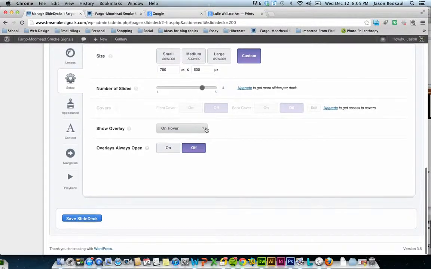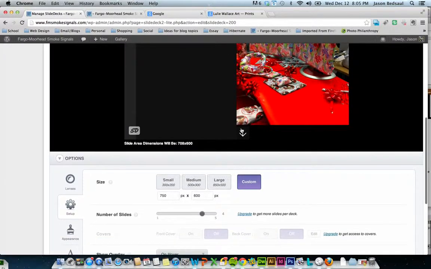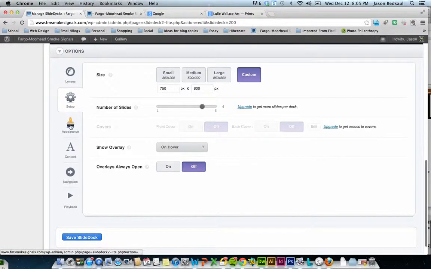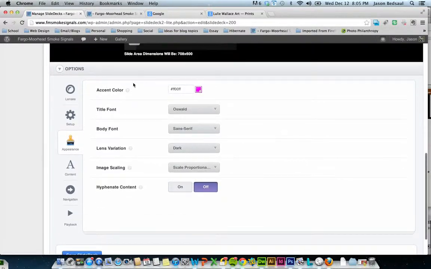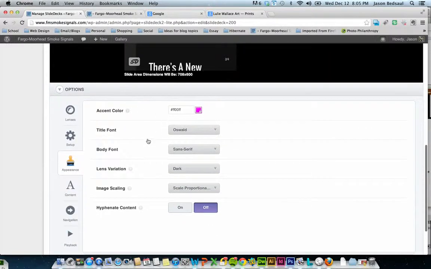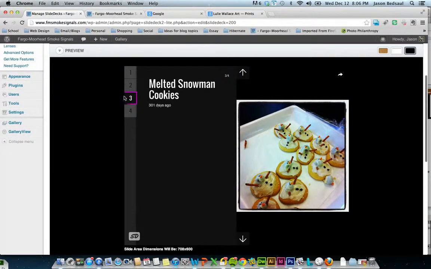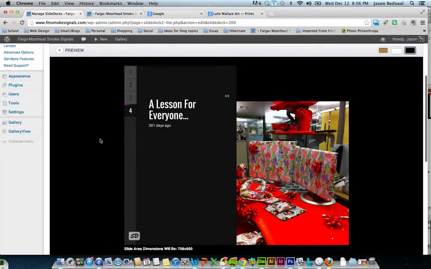And then you can do different overlays. So on hover, it shows sort of the menu items here. And then for the appearance side of things, you can change the color for accent. They've got a lot of different options in here. Unless you have a real pertinent reason to, I would just leave them alone and see what it looks like. If it looks okay with you, great. If not, change what you'd like.